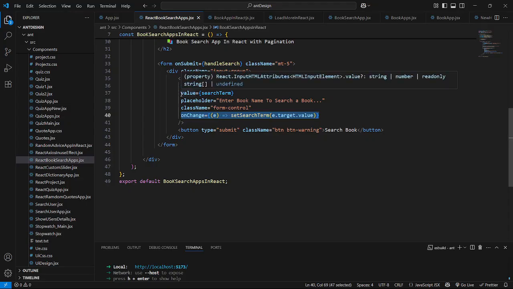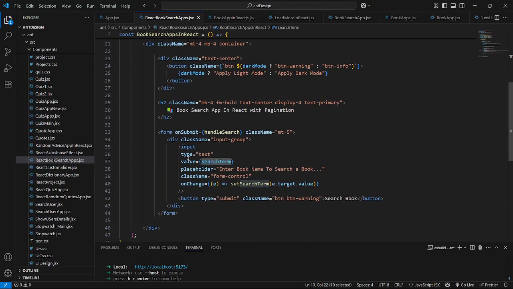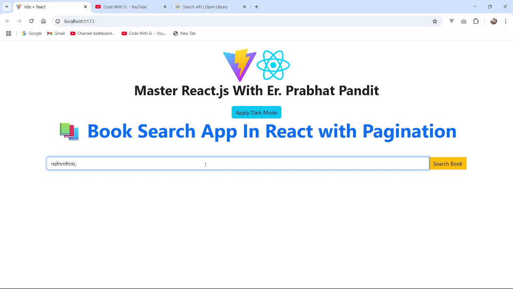Through this value attribute, we are going to connect this searchTerm state variable, and through this onChange, using the setSearchTerm state updater function, we can handle the onChange event of this search input field. Okay guys, this is it.